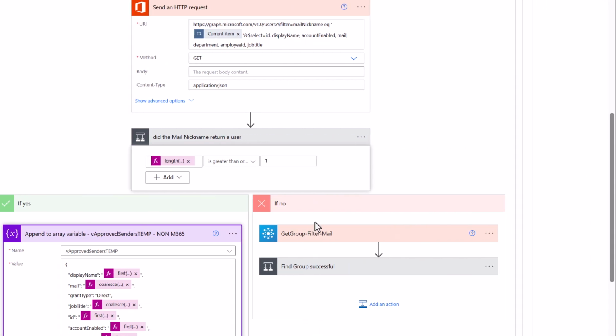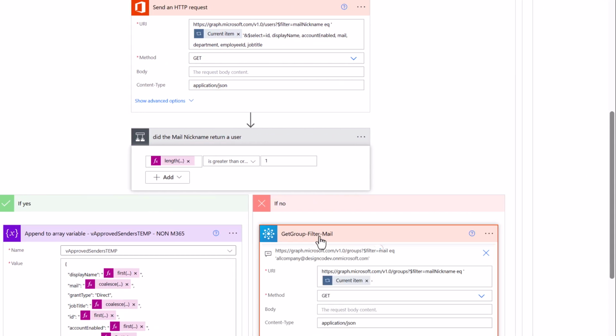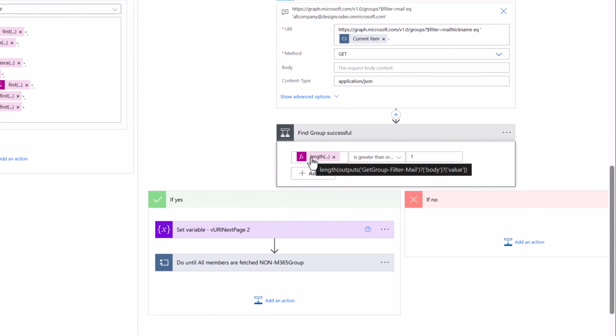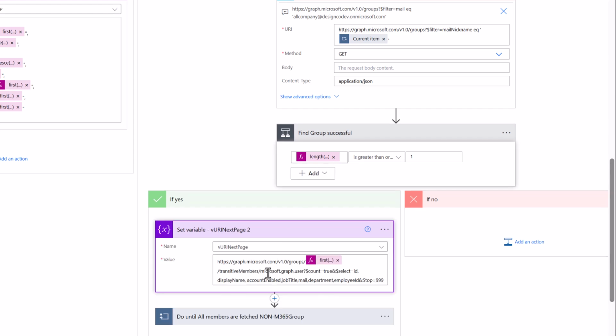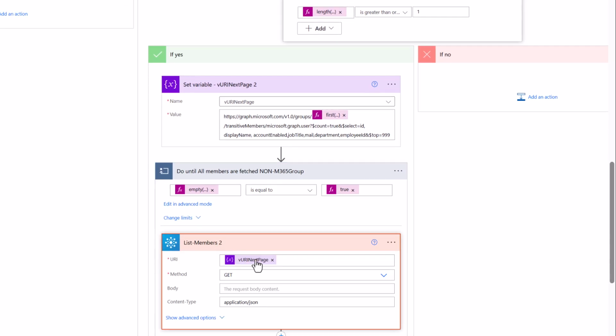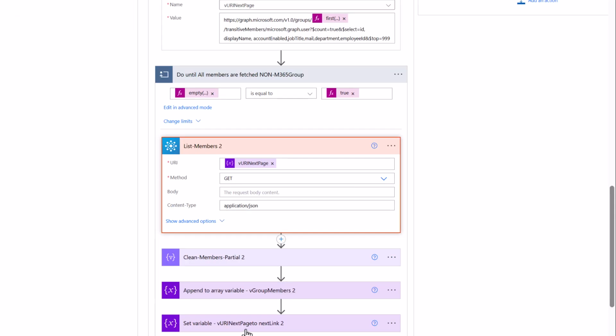And if it doesn't, we are going to check if this mail nickname is a group. We're going to filter by mail nickname by the current item. If this filter returns one item or more, then we are going to get the transitive members endpoint, and then we are going to do it until we get all of the members. And then this is the same thing of what we did for the M365 group.